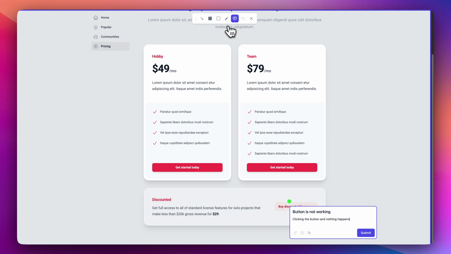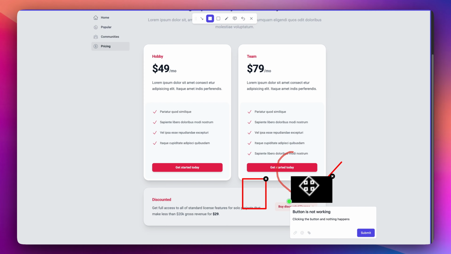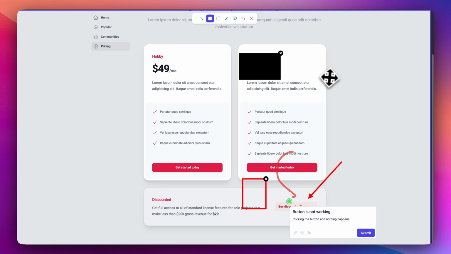And if you look to your top here, you see we have a few annotation tools as well. So let's put an arrow there, something like that. And I can even start to draw, or I can do some sort of blackout if there's something that I don't want to share, like this price. Once I am done, this is a feedback now, and I hit submit.